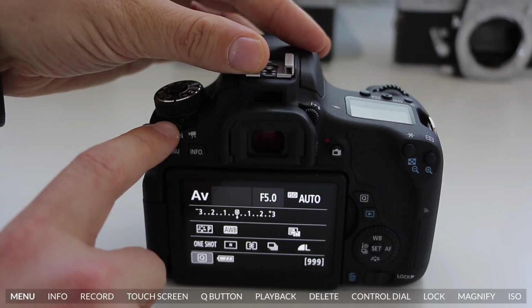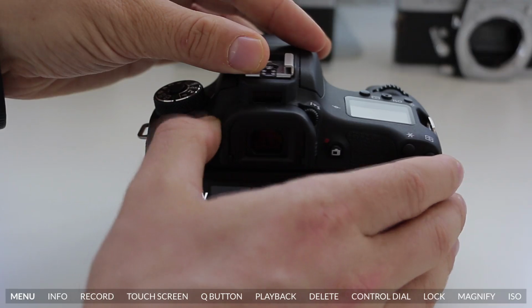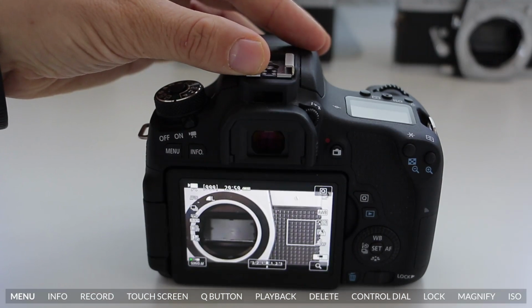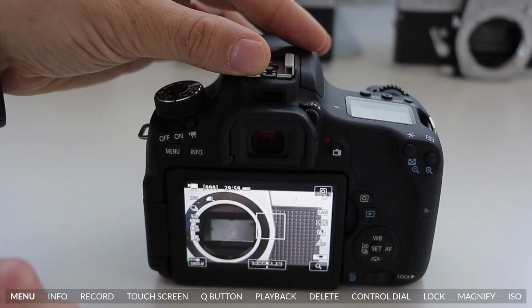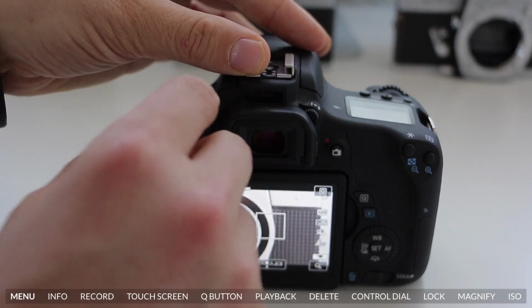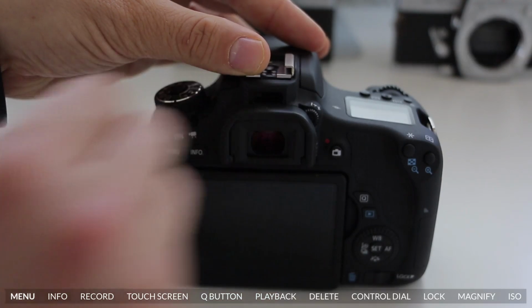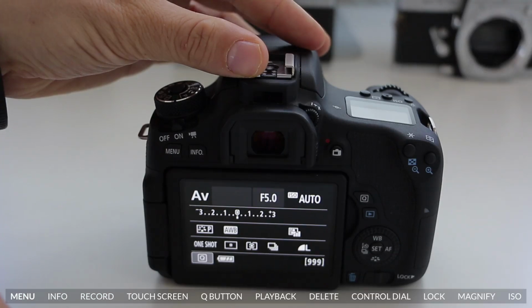Now if you ever want to get into video mode, you just flick it over to the right, and now you'll be able to shoot in video mode, and as you can see on the back of your screen right here, you're able to see what's being filmed. But for right now, we're going to jump back into stills mode, click back to the on button.